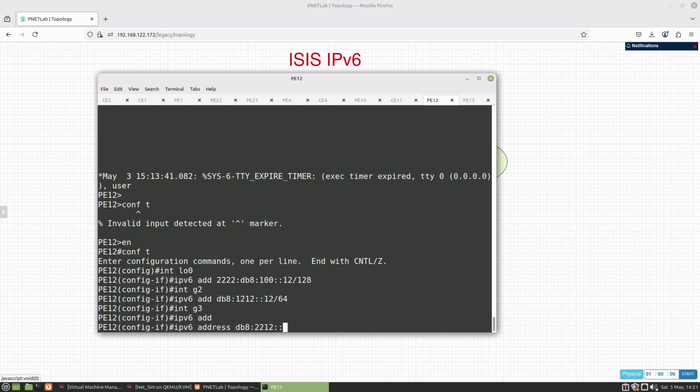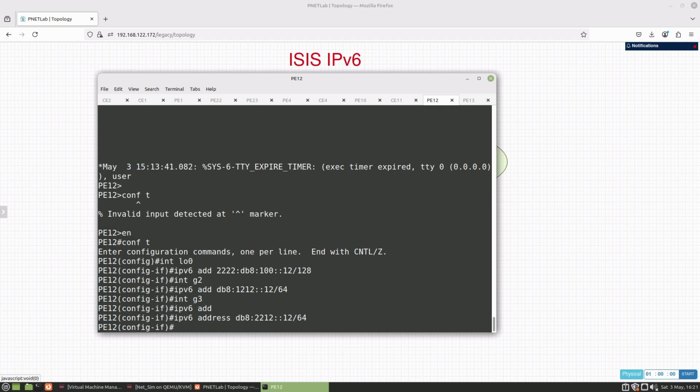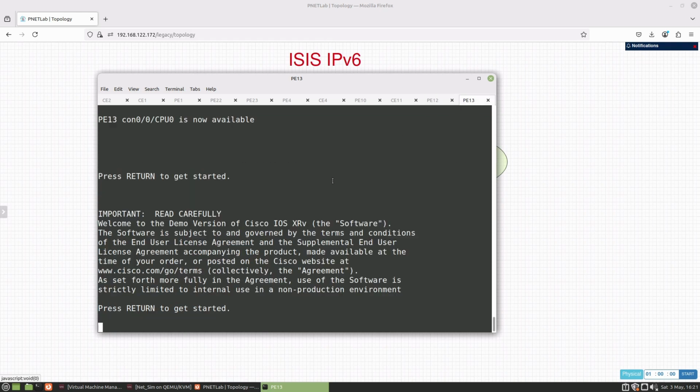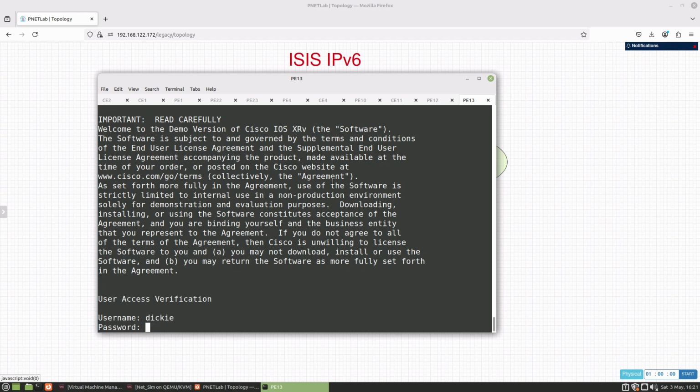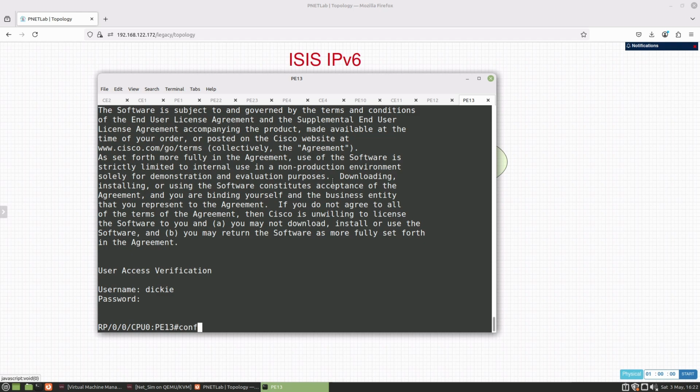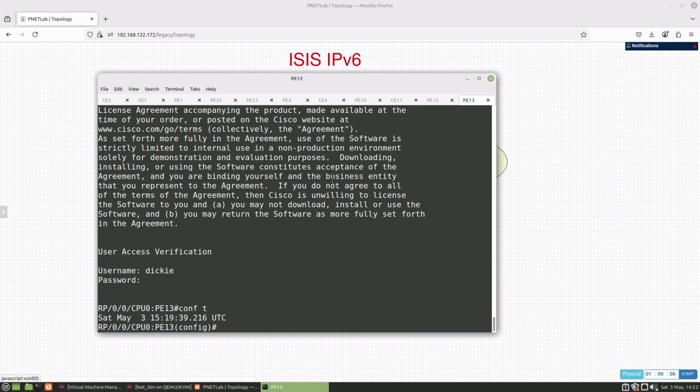And it's going to be colon 12/64. All right, and lastly, let's jump into PE13, and again, it's on PE13. Its interface is loopback 2 and then 3.